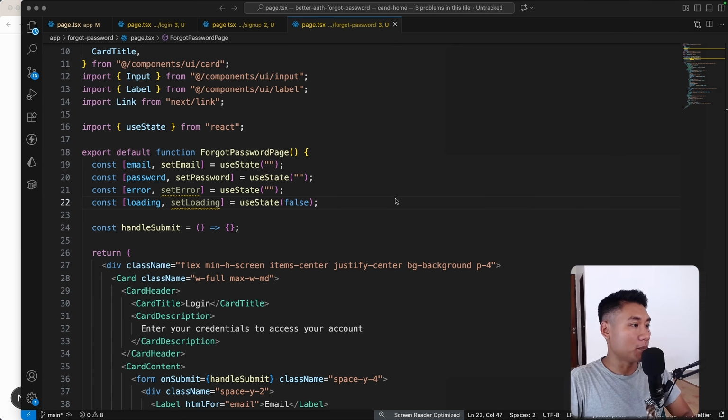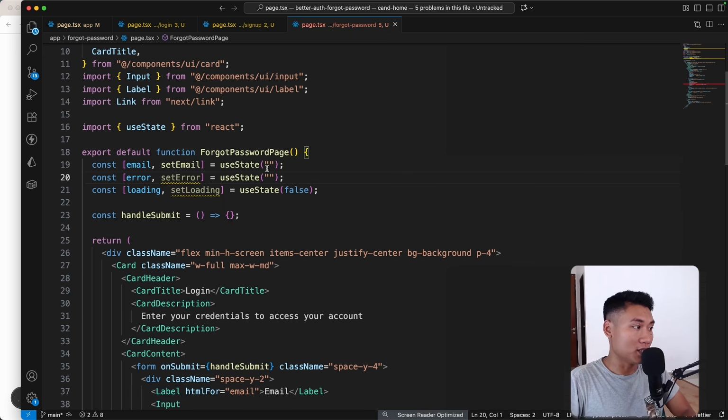So on the forget password, basically we don't need this password input field. We need just the email basically. So the user can type in their email to get the link to reset the password.